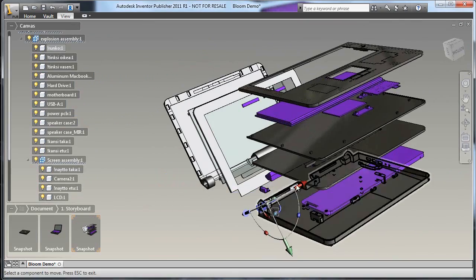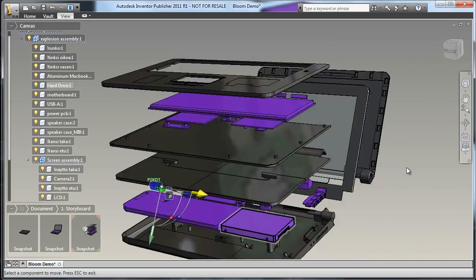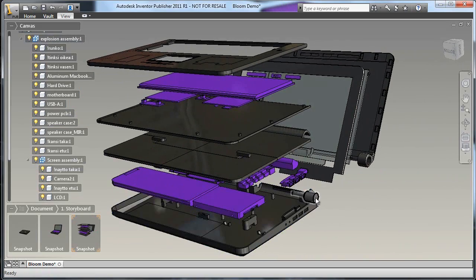Now that all of the parts are in the right spot, and I've shown you how to create basic animations, I want to show you how to change the visual styles and start adding some labeling. That's what we'll talk about next.